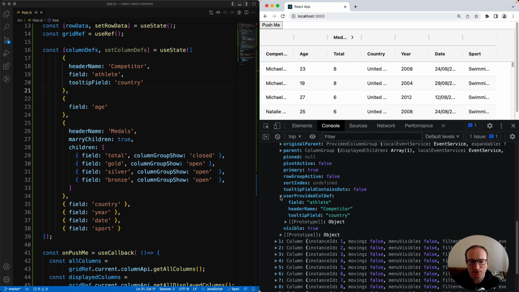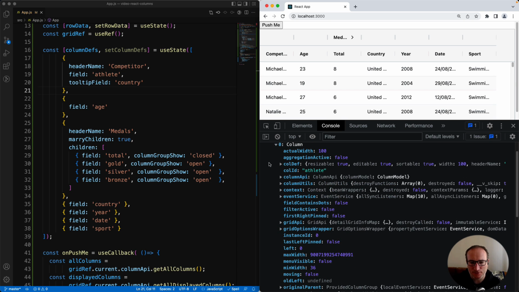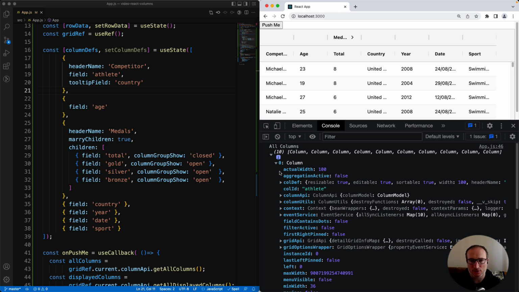Now the colDefs are immutable. I did say that. And that's why the grid needs a column object. The grid needs to keep state about the column. For example, the column width can change. And when that happens, the colDef is still just the colDef, but the grid maintains state.